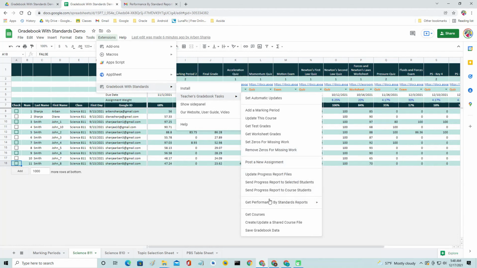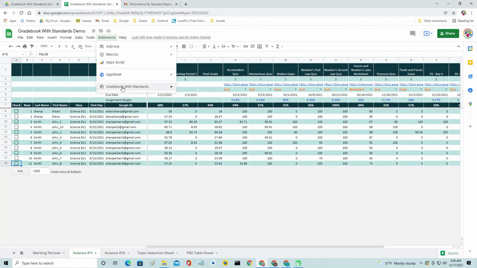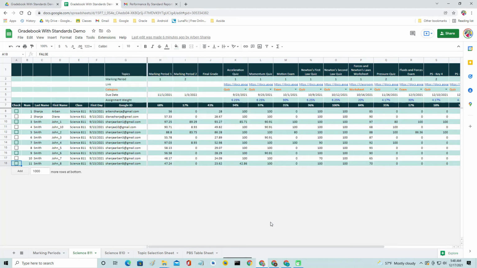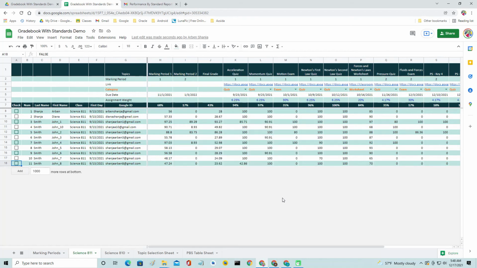Get courses. If a course sheet is missing, or if you recently added a course to your Google Classroom, use Get Courses to import them to your Gradebook. You can also choose to share a course file. Use this feature to share a course with another teacher, co-teacher, or administrator. By clicking Create, Update a shared course file, Teacher's Gradebook will create the shared file, and you'll see it inside the Shared Courses folder.